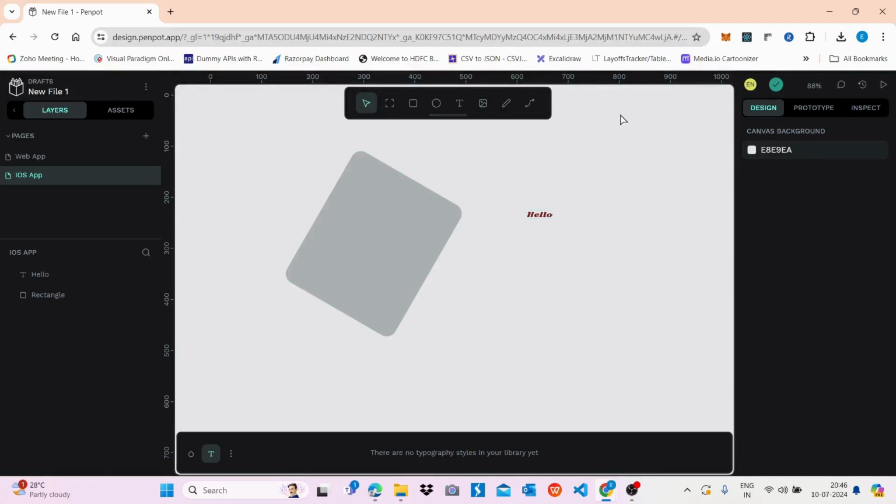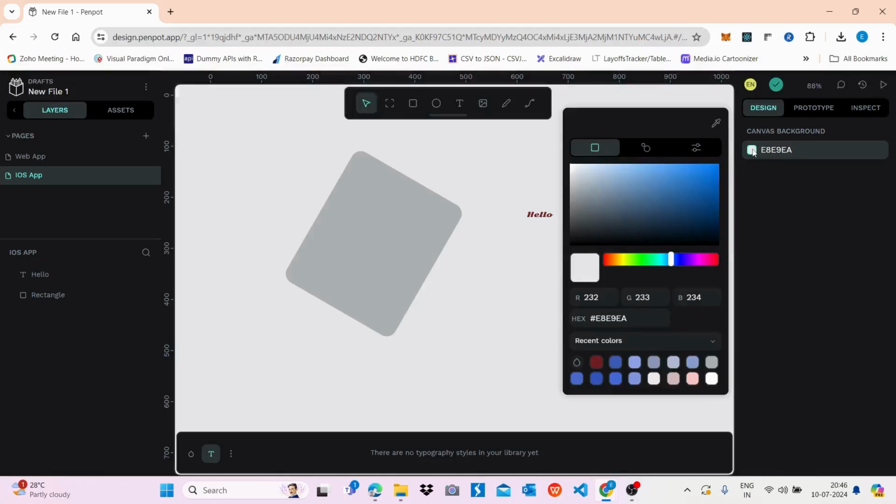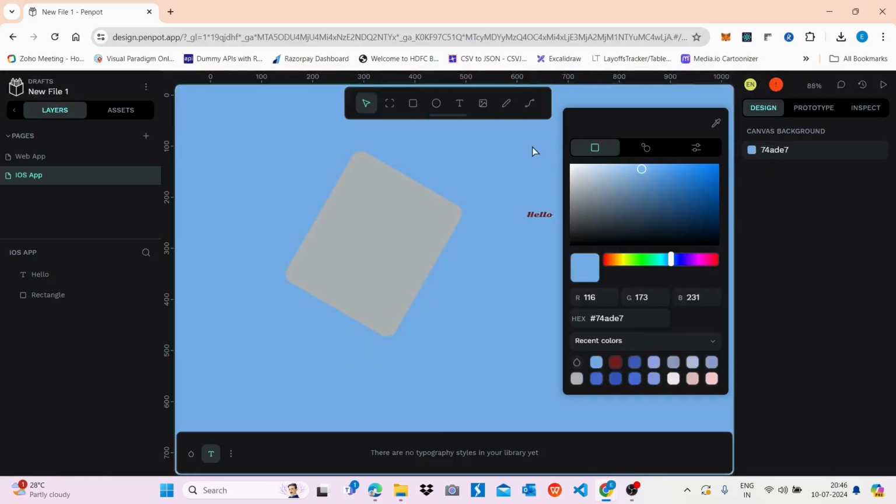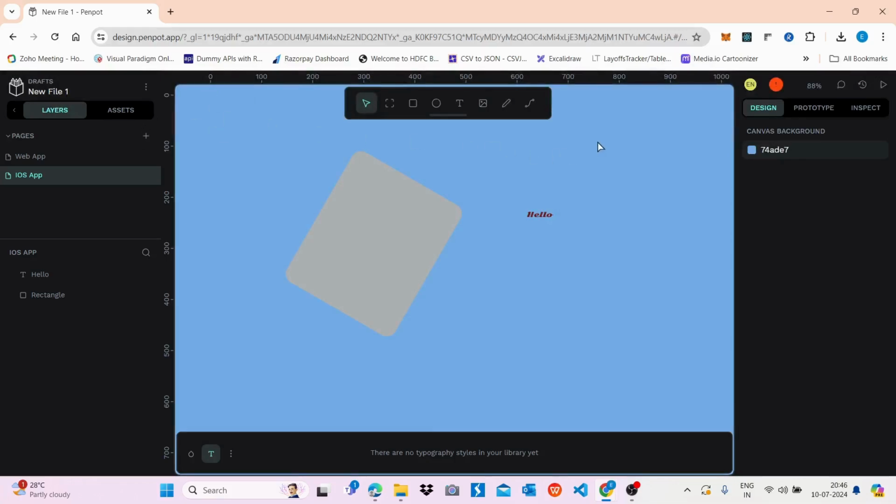If you click on the canvas, you can see that we have a single property, that is the background. So you can change the color of the background. Just by clicking on this, you can select a random color so that the canvas color gets changed. Okay, so that's how it is done. This is about the UI of Penpot.